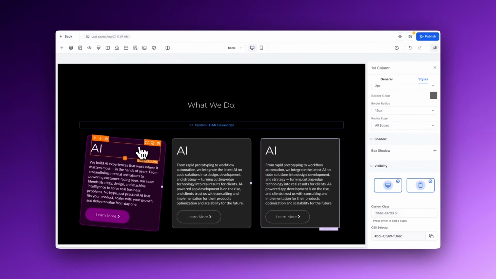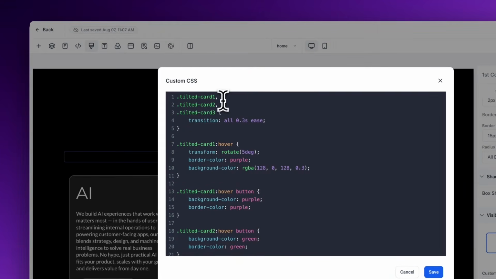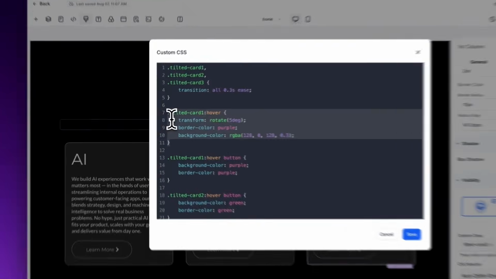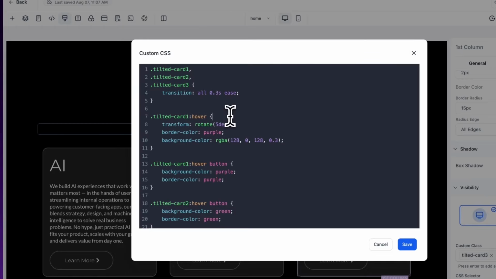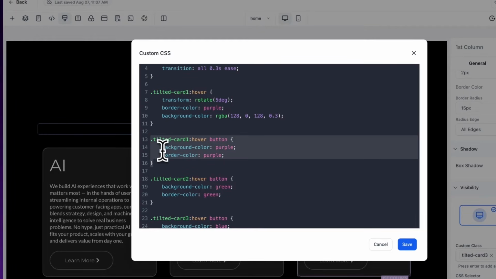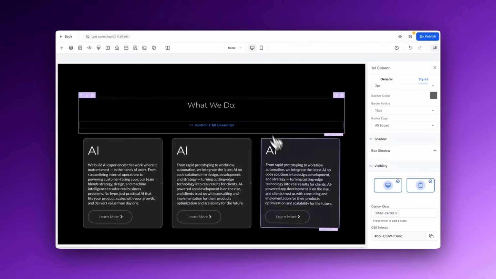Now that you have the code written in here, you just click save and everything works out of the box. But if you want to add multiple cards, you need to go into the custom CSS and create another class, tilted card 4. You need to add it here. Then you need to create a class similar to this one, so it would be tilted card 4 colon hover, so you add the hover effect, and then the same thing down below for the button, because you also want to change the button's color. And that's pretty much it. Very easy effect that brings cards on your website to life.